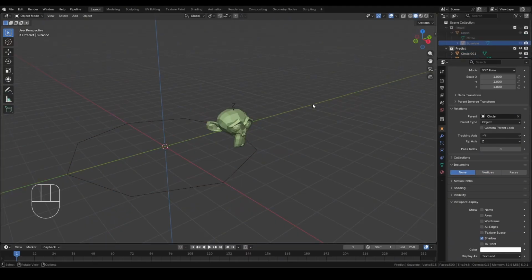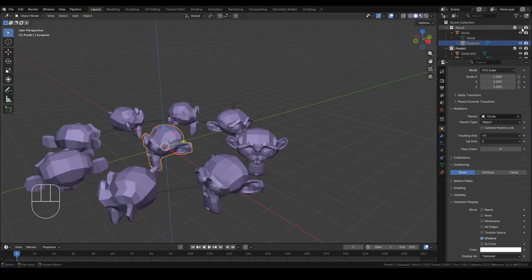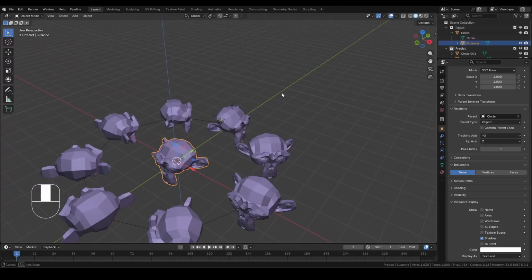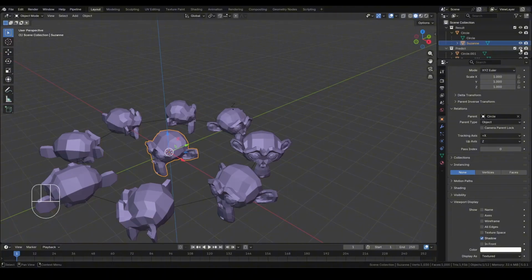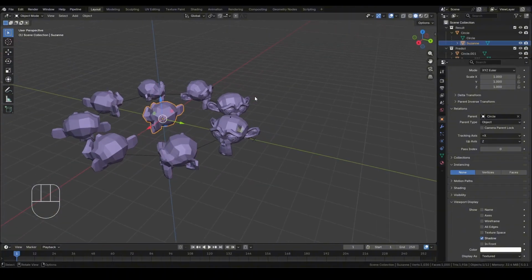Next, select and adjust the tracking axis and up axis of the monkey head child object in the Result collection. Finally, compare the orientation of the generated child object at the same vertex with the monkey head in the Predict collection. As you can see, both of them fit each other perfectly.